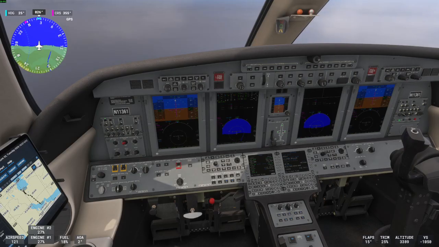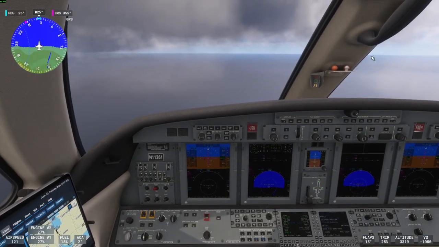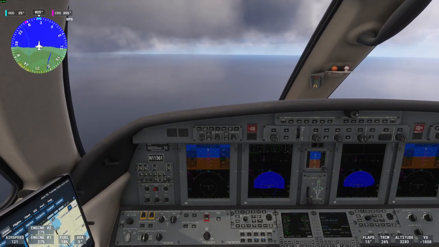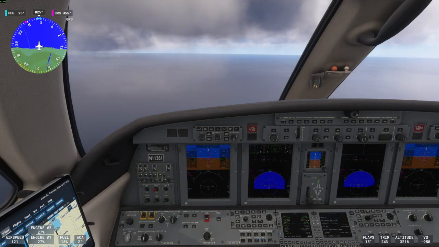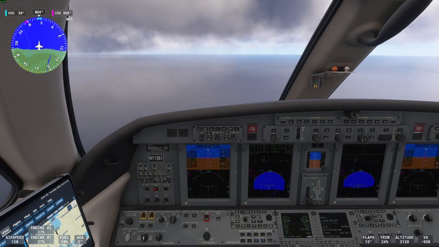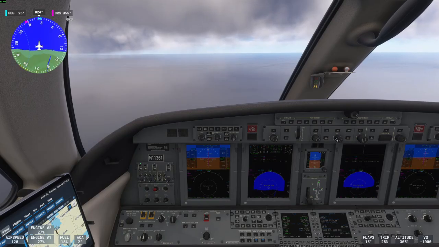Ramsar Tower, Cheyenne Air November 11361, Enemy Zulu approach runway 31. Cheyenne Air November 11361, Ramsar Tower, wind 020 degrees, 7 knots, runway 31 cleared to land. Runway 31 cleared to land.